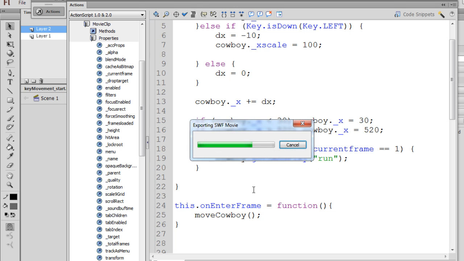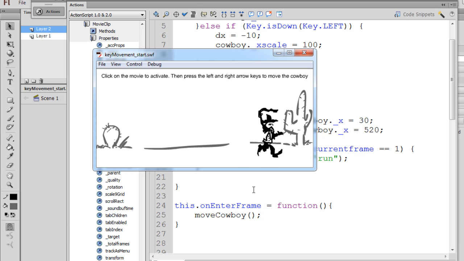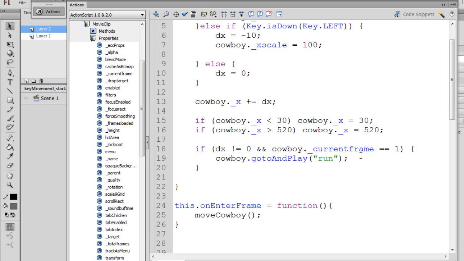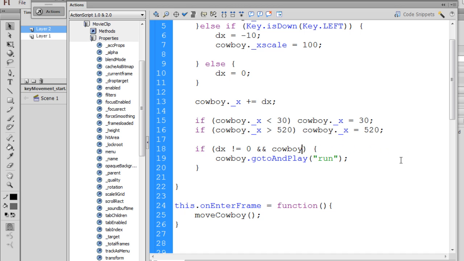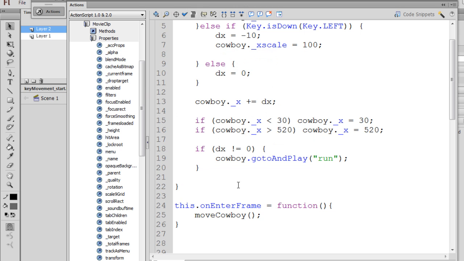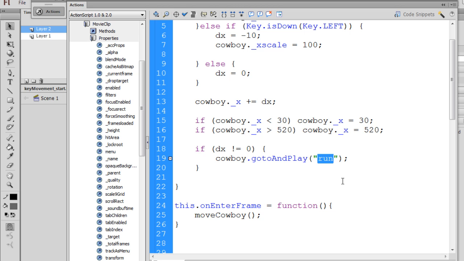So if you could see here, control enter, now if I move him to the right, he runs. If I move him to the left, he runs. But if I let go of the keys, he keeps running. So that's no good. Also, watch what happens if we don't put this current frame equals 1. What if we just said, if dx does not equal 0, make him run? Well, notice how, as long as I press the left and right arrow key, he basically freezes on the run frame. That's because at 24 frames per second, we're telling him to go to the run frame label, and he gets stuck there as long as we're pressing.